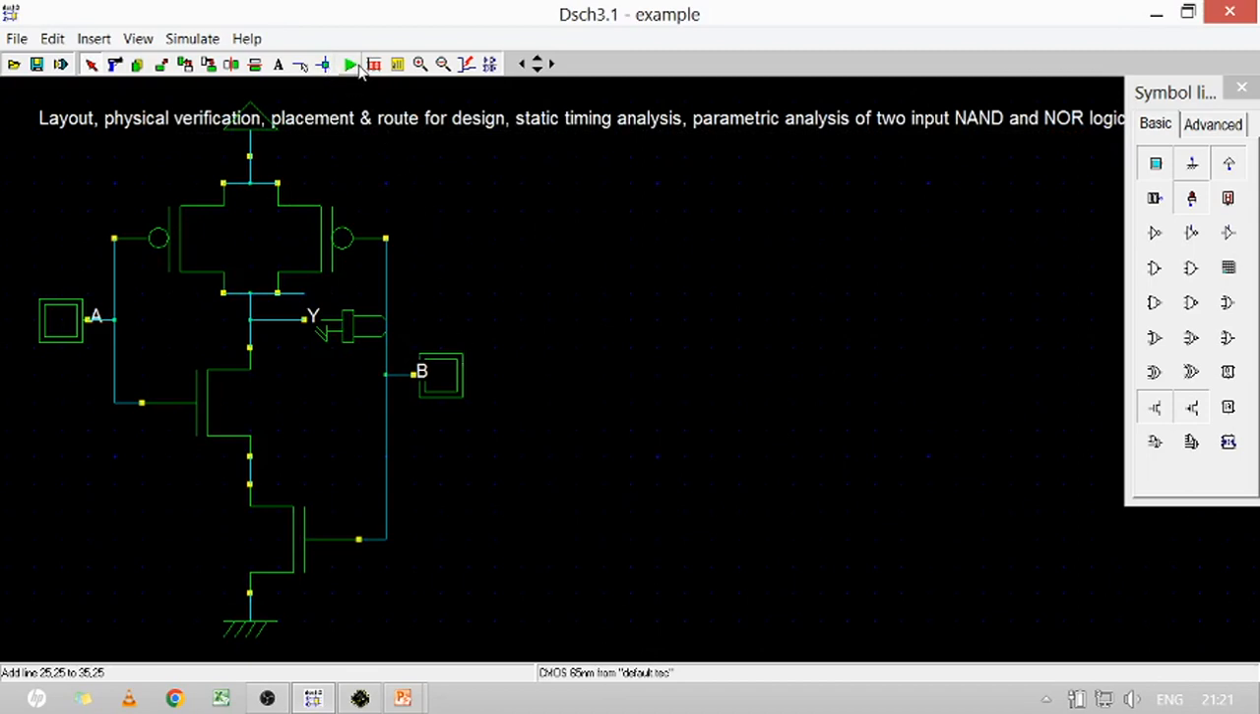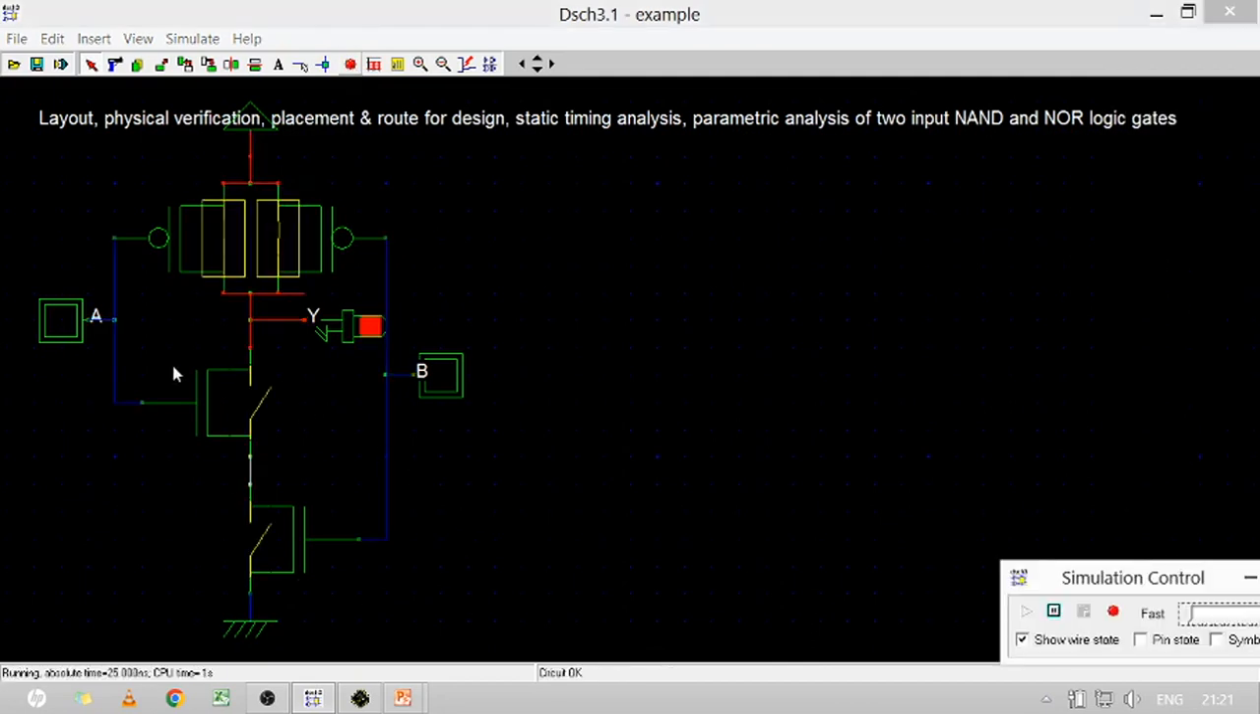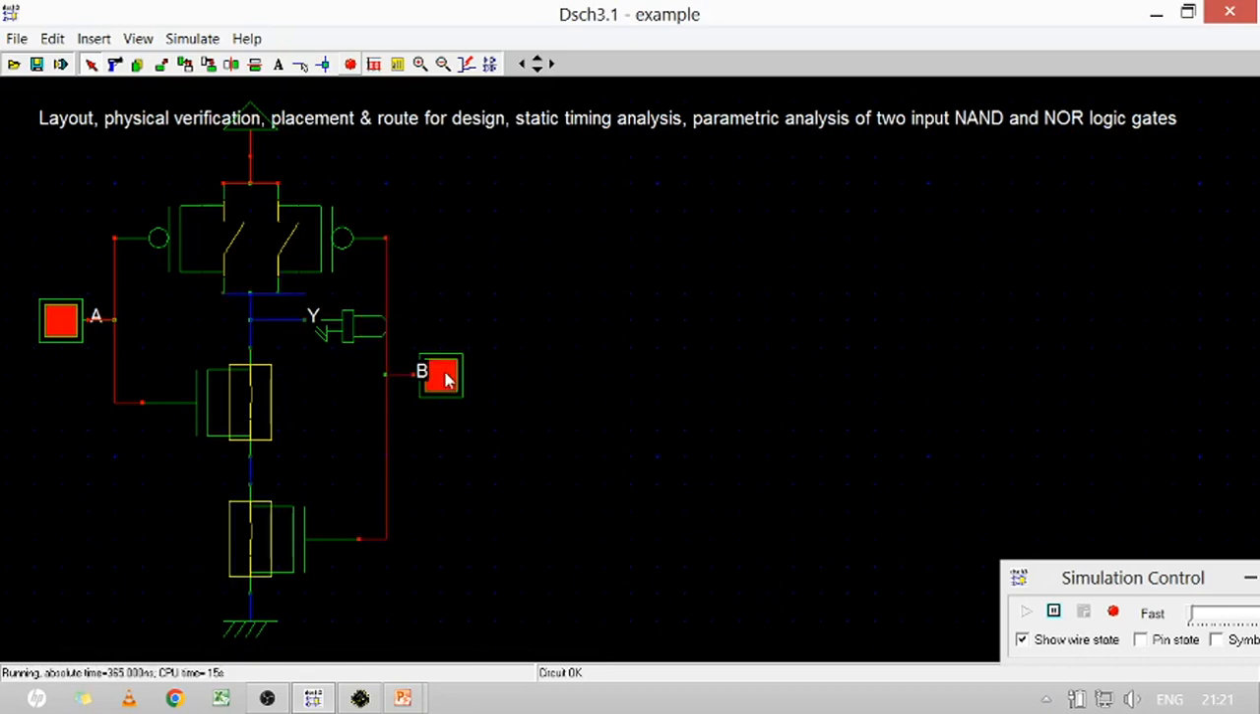We can observe the output by using simulation. When it is 0 0, the output is 1. When it is 0 1, the output is 1. When it is 1 0, the output is 1. And when it is 1 1, the output is 0.